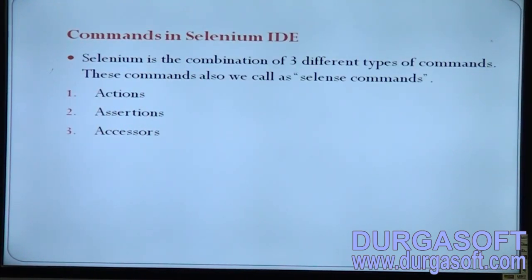Commands in Selenium IDE. So what are the commands in Selenium IDE, team? Selenium is a combination of three different commands. These commands we also call Selenese commands. This may be an interview question, team. They will be asking you what are Selenese commands.